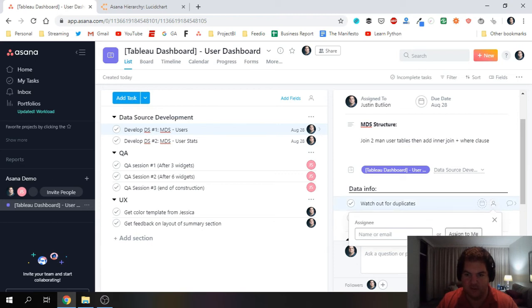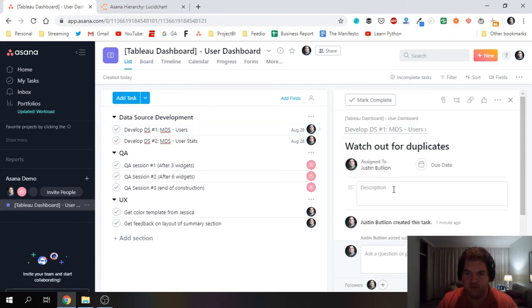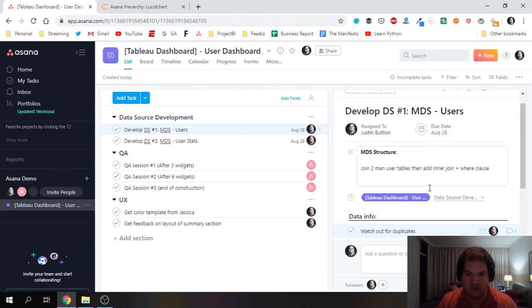So, we could go ahead and assign the subtasks. You can set the due dates. You can write comments and descriptions on the individual subtasks. So it gets a very, very deep, multi-layered approach, which is really, really awesome in Asana.